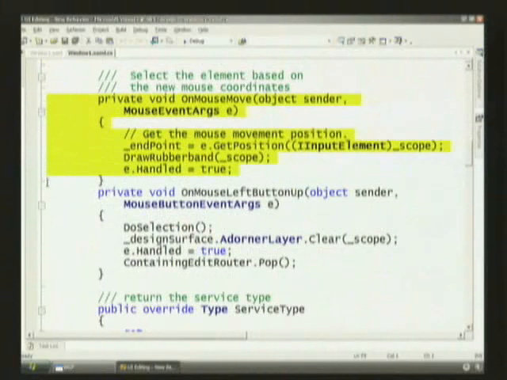Now, when the mouse moves, we're simply going to go ahead and draw our rubber band. And you'll notice we're drawing it on this scope, which is really where this behavior has been set. In our case, it's set on this design surface.